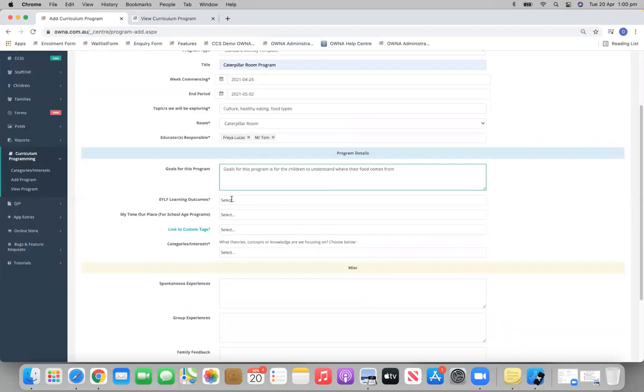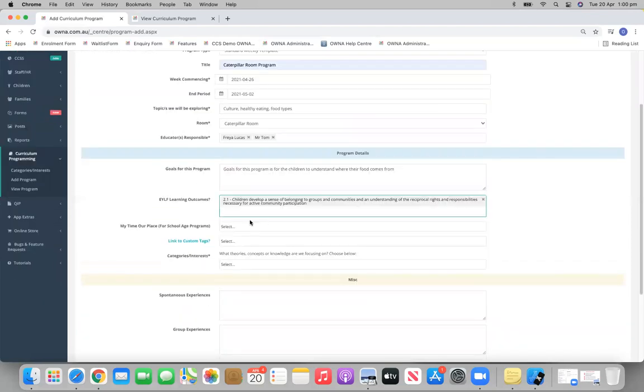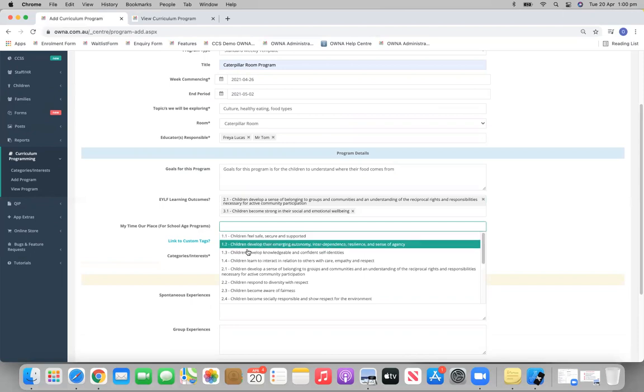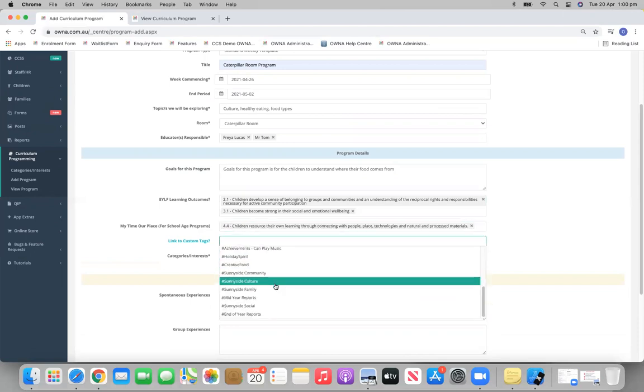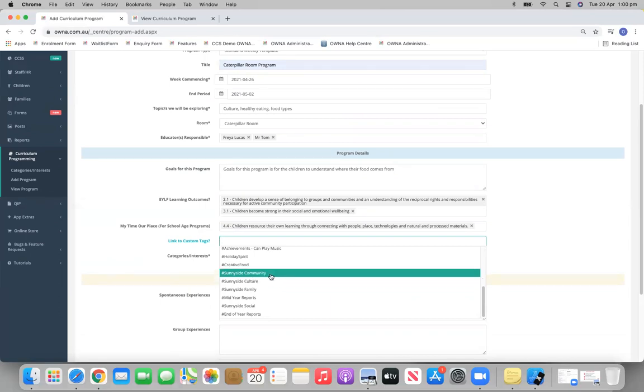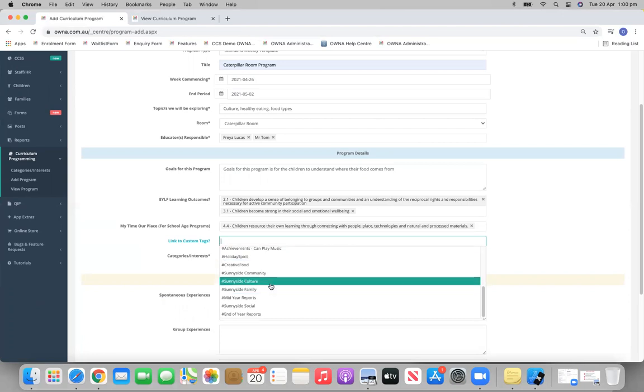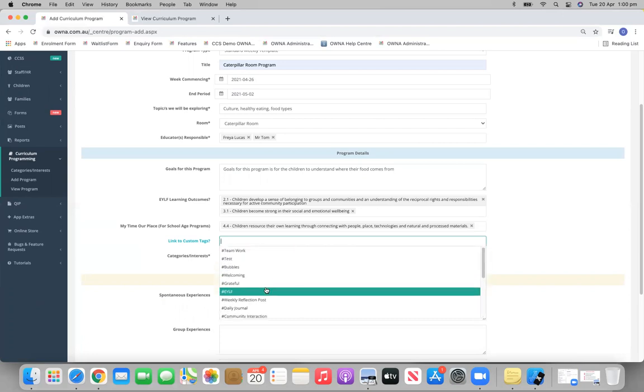Okay, you can tag your EYLF outcomes to it. And we'll see how that gets reported in the summary as well in a second. Our time, our place, or sorry, my time, our place, if we want that. And you've got your custom tags as well. Custom tags are pretty much an easier way to filter and sort your posts or your programs. Okay, some use it, some don't. It's totally up to you and what works best.